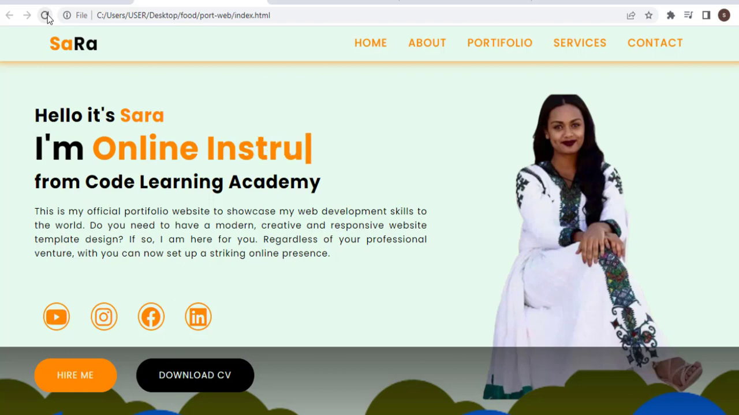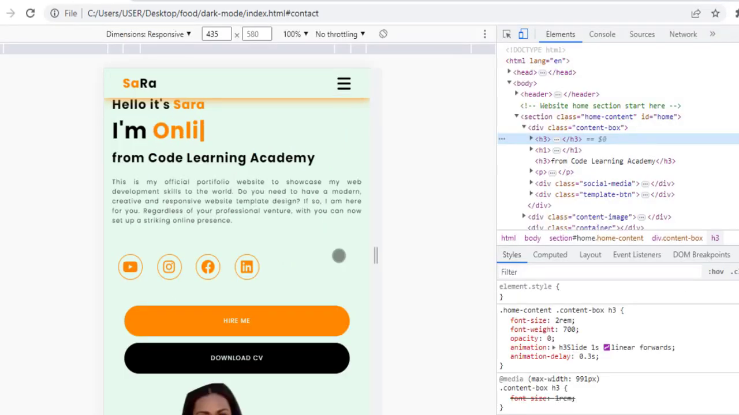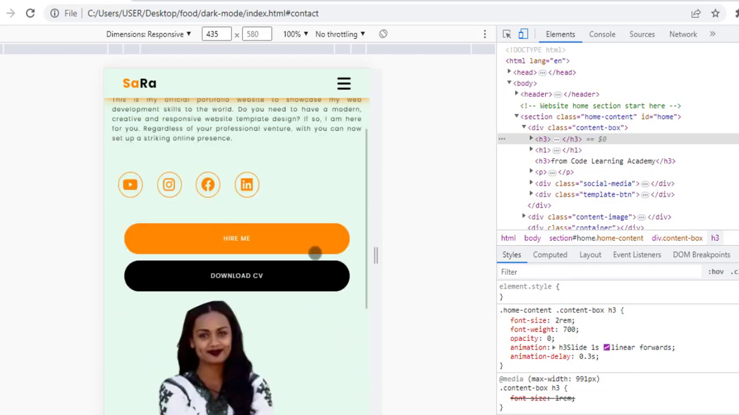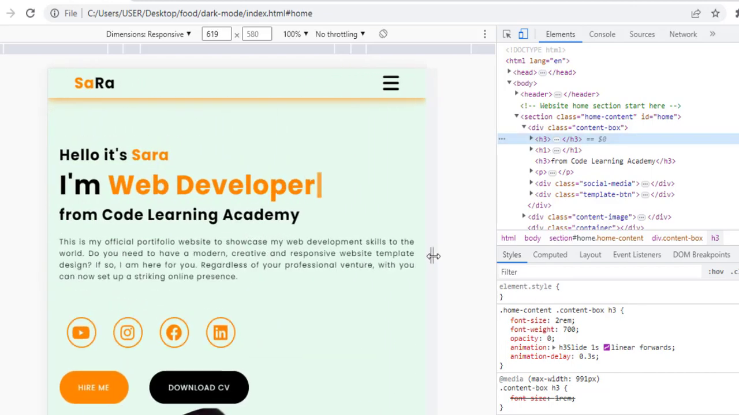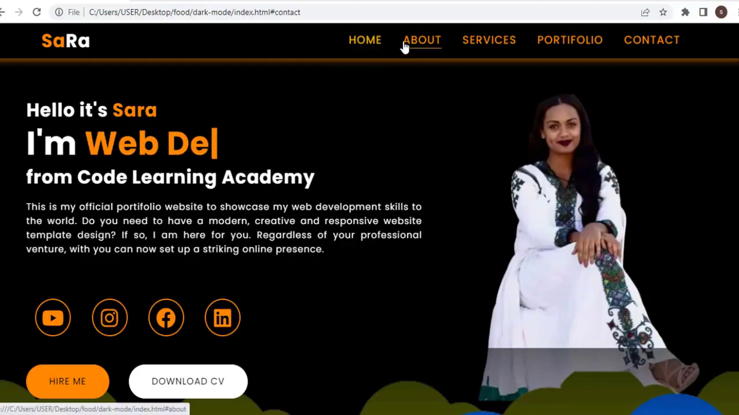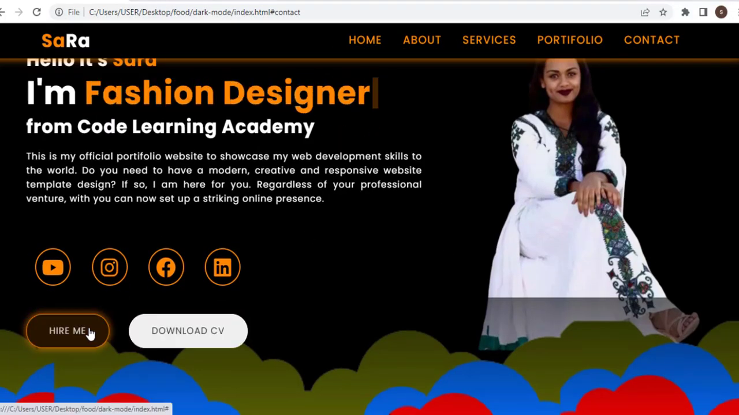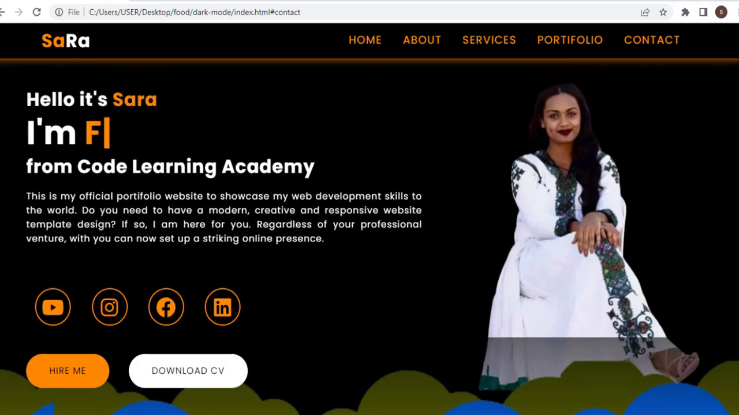Alright, here we have it, right? In the next video, we are going to make this website fully responsive for any device, and also we are going to make this website interactive in dark mode and also in light mode, just like this one.